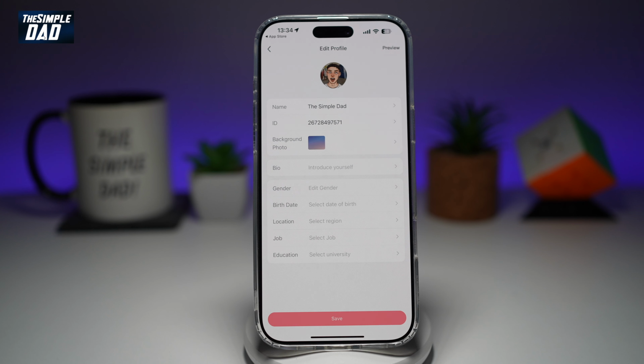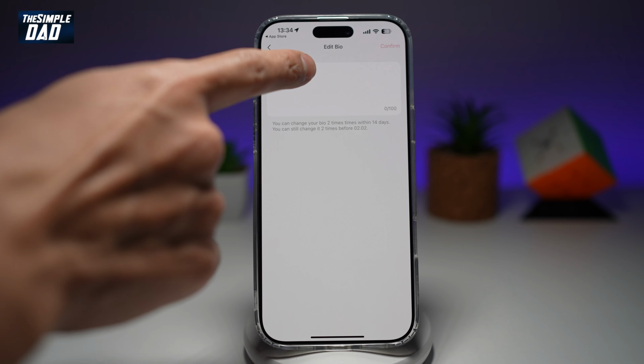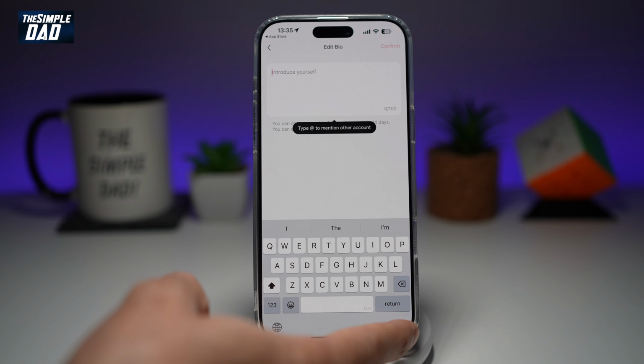Now here, you want to go ahead and find Bio. So here you can introduce yourself. Go ahead and tap on it. And now from here, you can go ahead and enter in your bio.